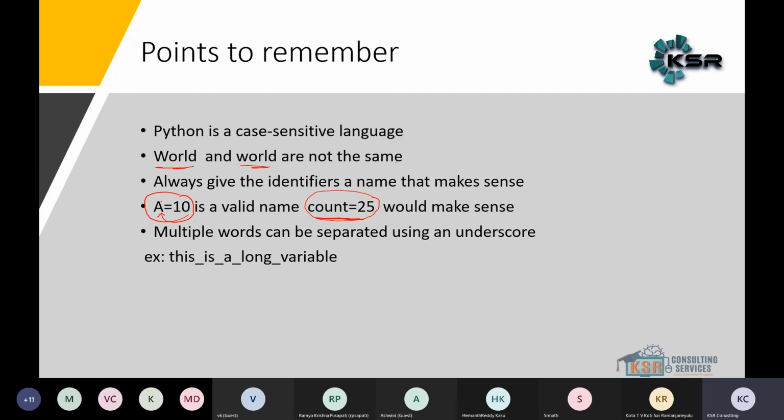If you give simple one-letter names, people may not be able to understand. So always give a proper name. A is equal to 10 is a valid name, but count is equal to 25 would make more sense than a single letter.